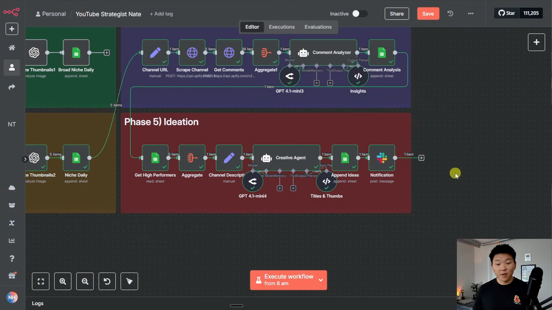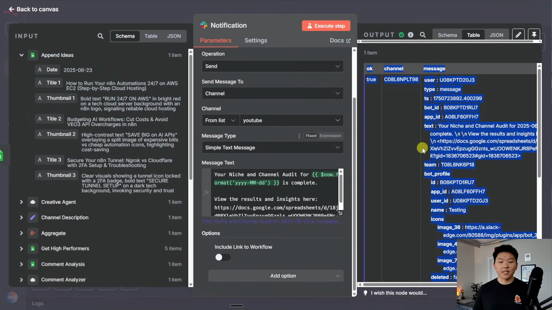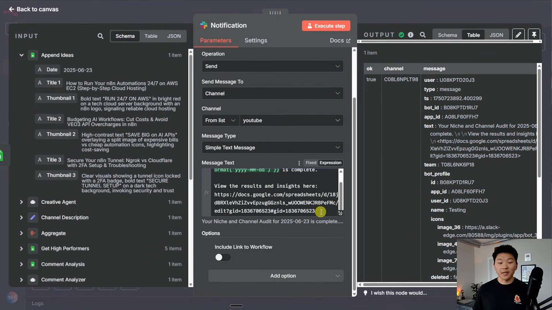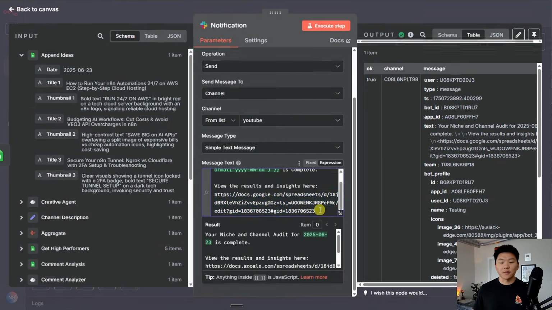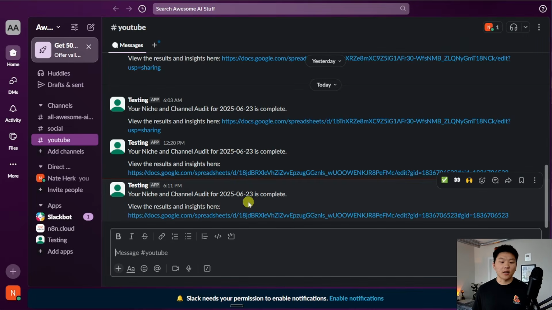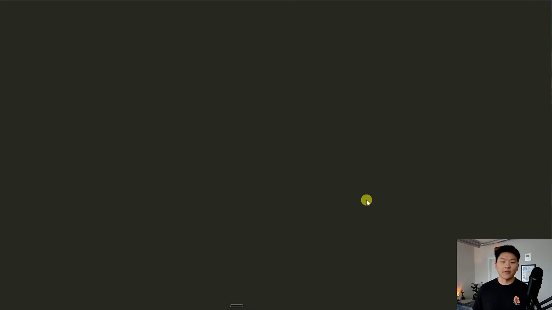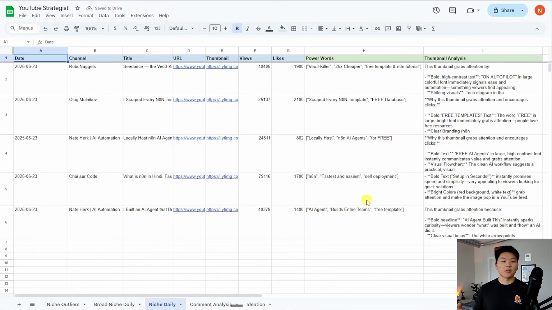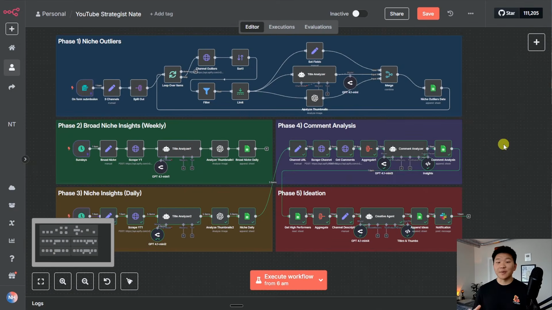And then just as a quick bonus, I'm sending myself a Slack notification. So I can wake up, I can see this notification in my Slack, and I can actually just click on this link that I put in here, which is just the Google Sheet. And this is what it looks like. Your niche and channel audit for 2025, June 23rd is complete. View the results here. So I click on that link and it takes us to the spreadsheet with our niche insights. So that's basically the entire flow.